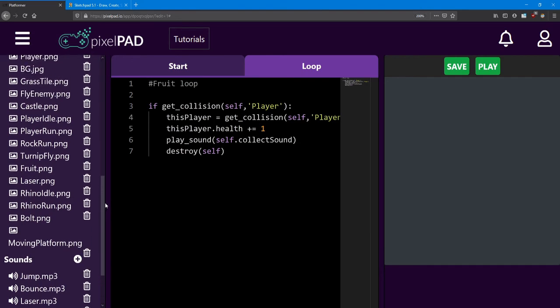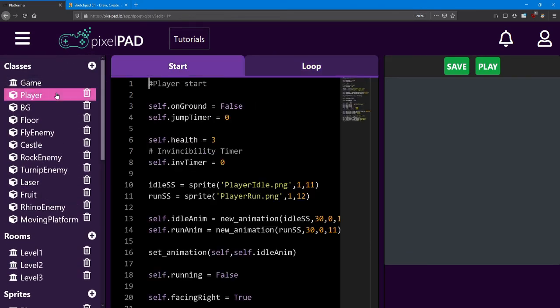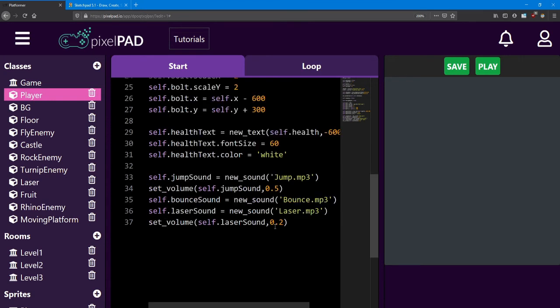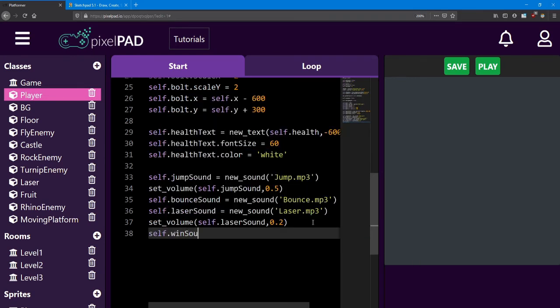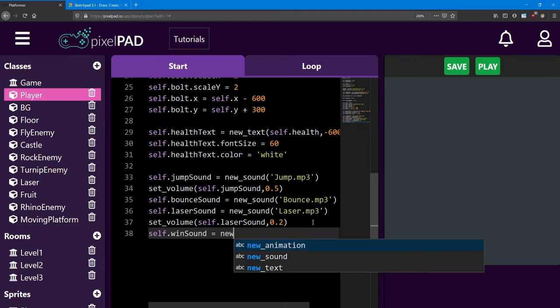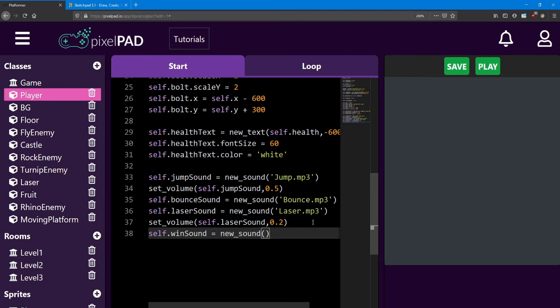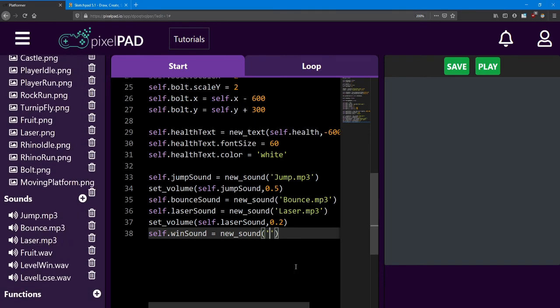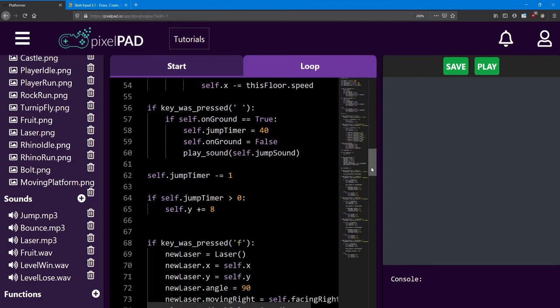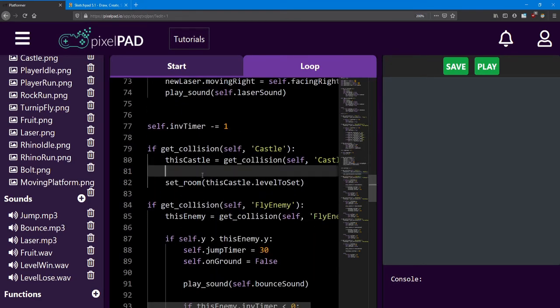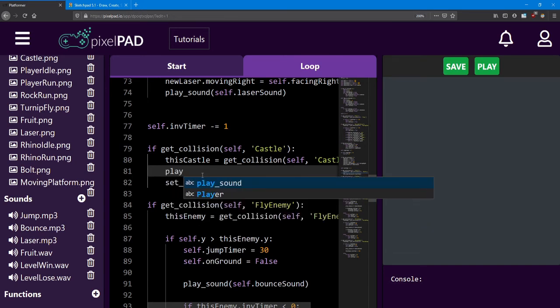As for winning or losing the level, inside the player is where we check for a collision with the castle. So that's where we should also add the sound effect for it. So we'll say self.winSound equals new sound. And that's going to use the level win.wave. So let's look in the loop and find that collision check with the castle. There it is. And let's go ahead and play that sound.